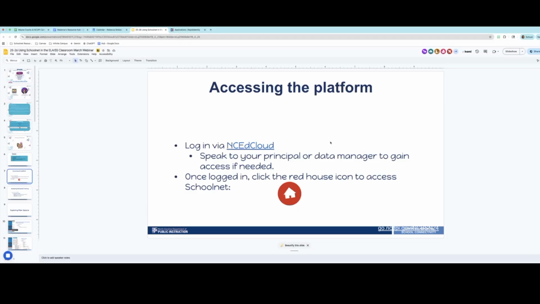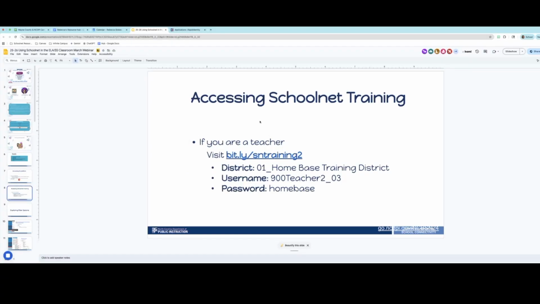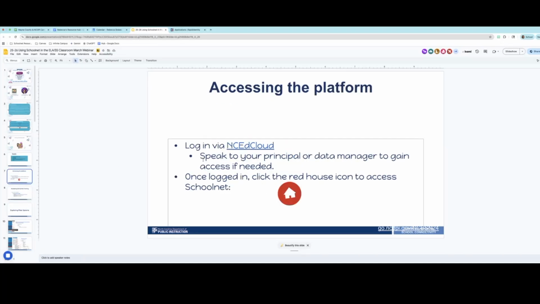So we encourage you to be in Schoolnet so you can follow along with us. But on slide 8, there is a training site if you would prefer to be in the training site following along, but we encourage you to be in the live site. Okay. All right. So Catherine, I'm going to stop so we can explore some of these filter options in the training site. Sounds good. Let me get to item banks and I will share my screen.